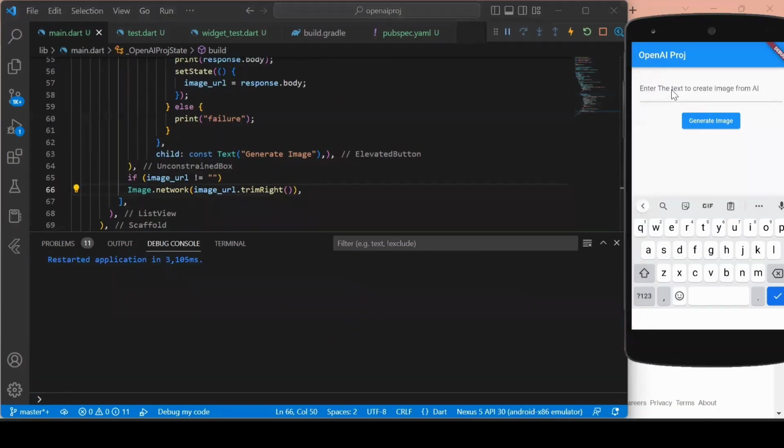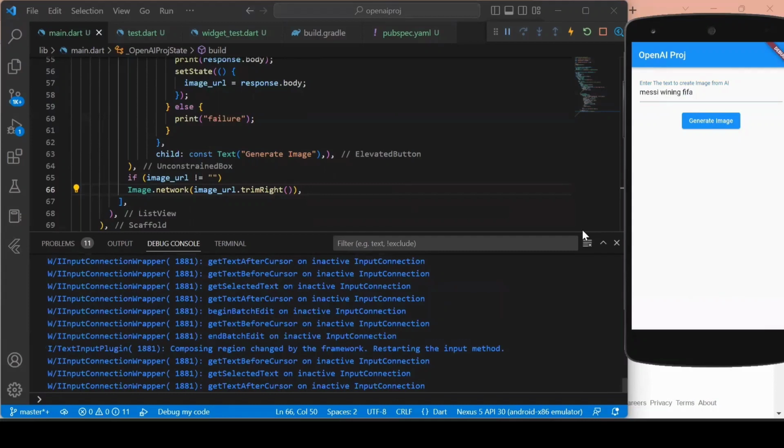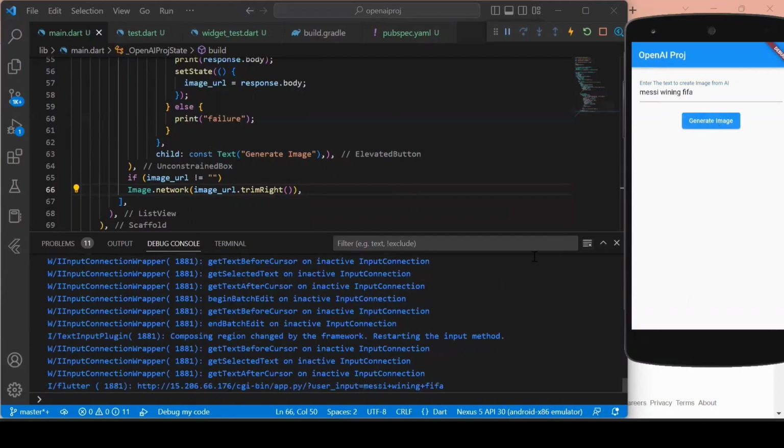So here we can again write some more text, something like Messi winning FIFA. And I can ask my AI to generate some images for me. And I will click on this generate image. So it is calling this API behind the scene with the data which I have written.